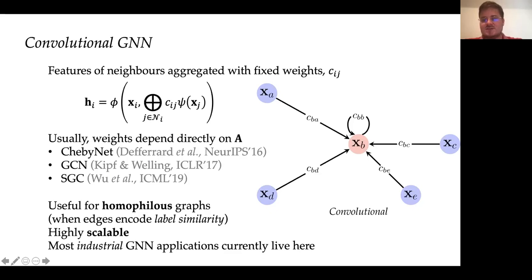And then every node will compute a weighted combination of all of its neighbors based on these c coefficients. So you basically compute, for example, a sum of all of your neighbors, where each neighbor is multiplied by the corresponding weight. And the key part is that these weights are specified in advance before you ever apply the graph neural network. And typically, this is done in a way that directly depends on the adjacency matrix. For example, c_ij can be 1 divided by the degree of the node j, and as a result, it will compute the average over all of the neighbors.